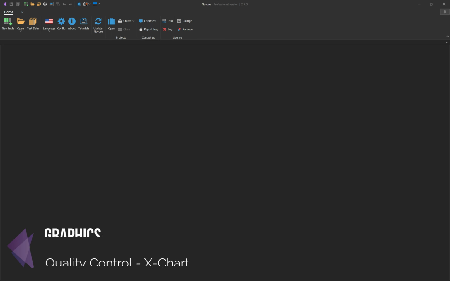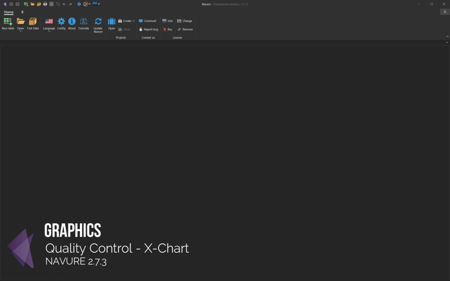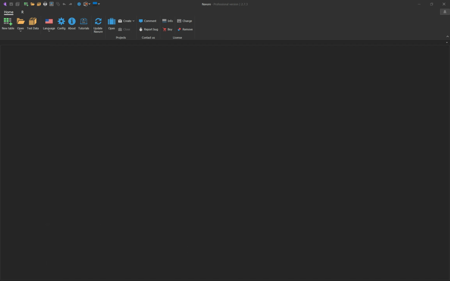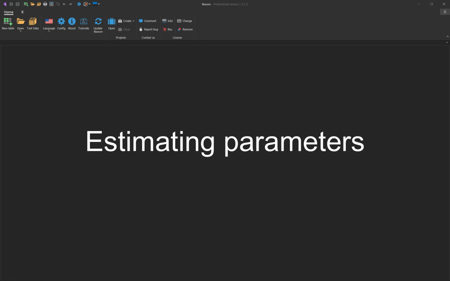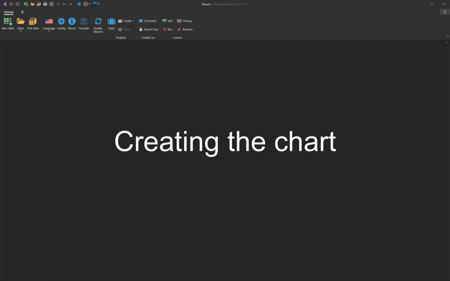Quality control in Navure. X-bar charts. X-bar charts track the average of a quantitative variable over time to identify changes in trend and variability. The process involves two steps. First, estimating the chart parameters. Second, using those parameters to create the chart for your data.